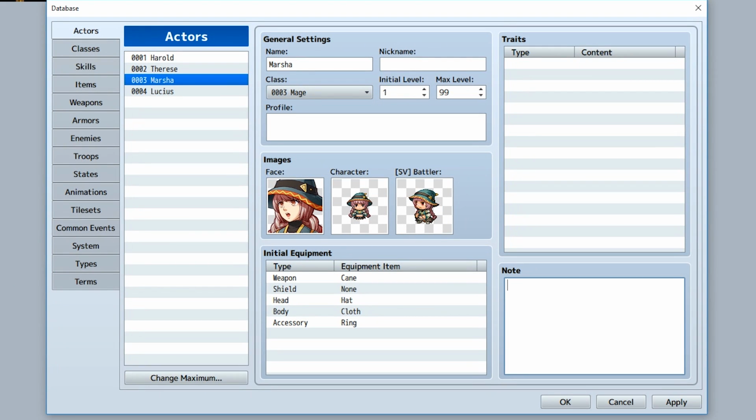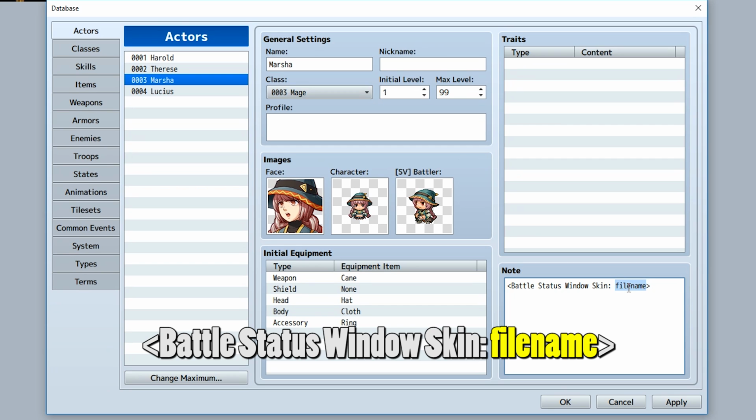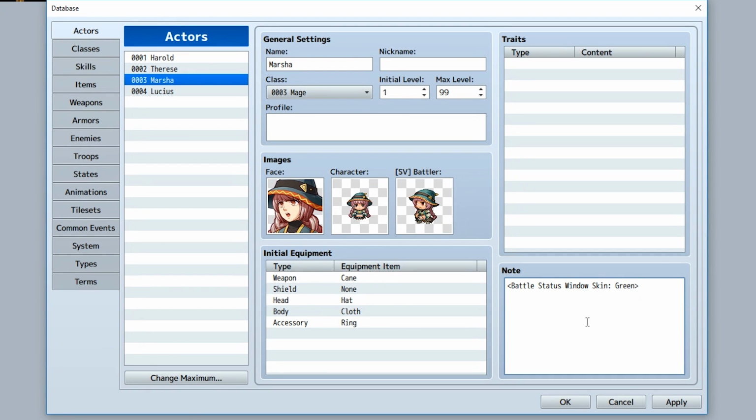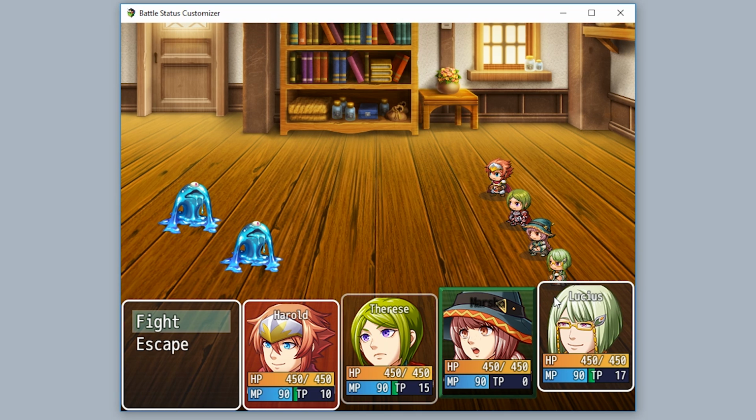And then within an actor, so for this example, Marsha, input the note tag battle status window skin, then input the file name, so just green as you saw before. And then boom, there we go, Marsha is now using Yanfly's green window skin just like that.